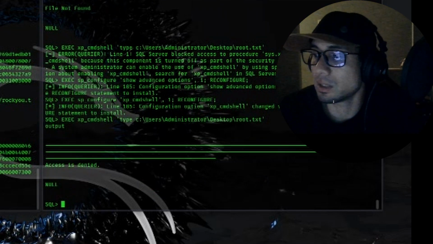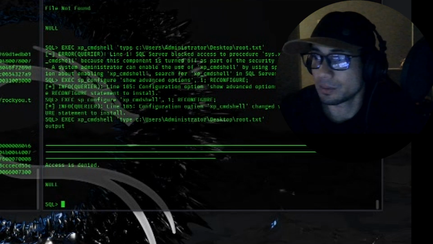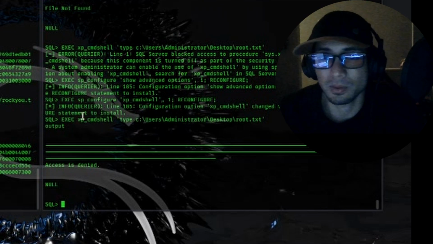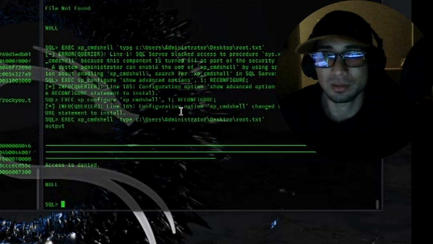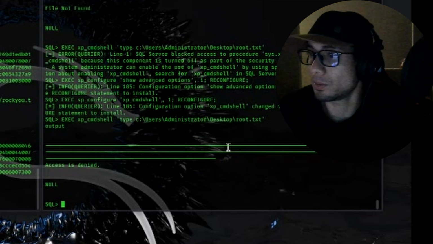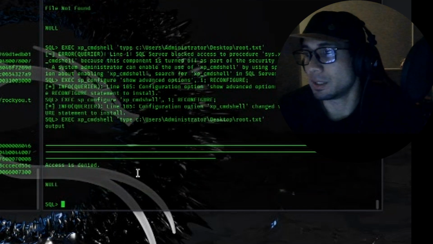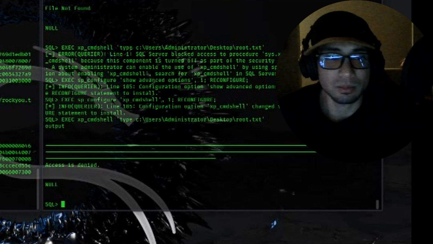So we got to get a little more creative. We're not going to let this stop us. It's not going to happen. We got to keep going. We must keep trying. So, knowing that we got command execution, now we can try to go for a reverse shell.